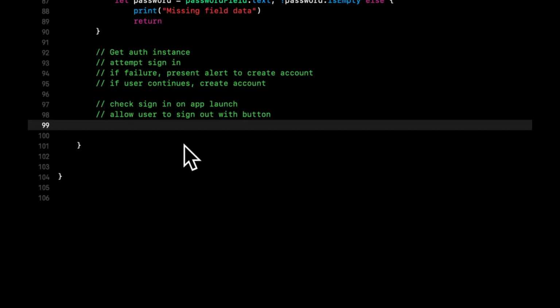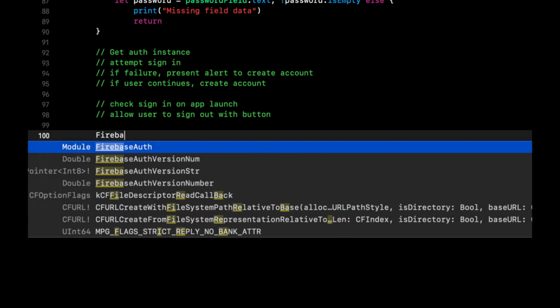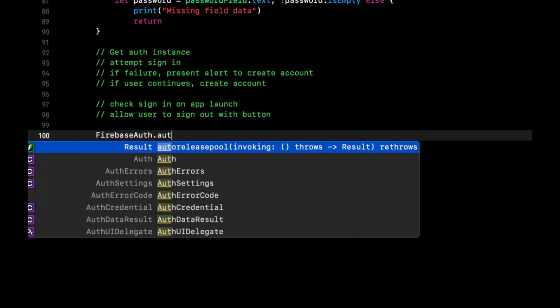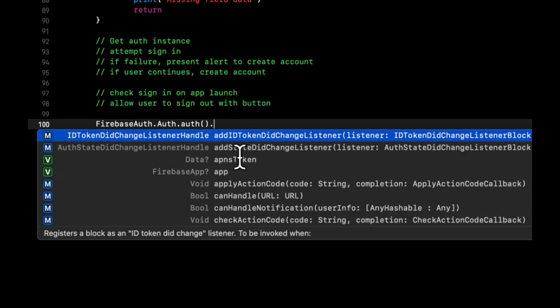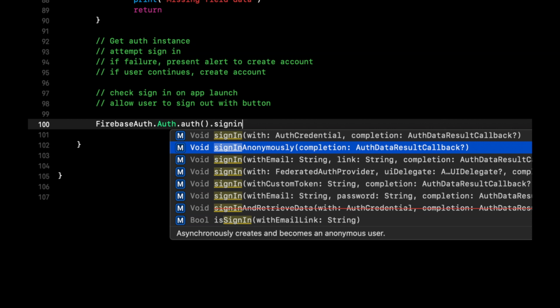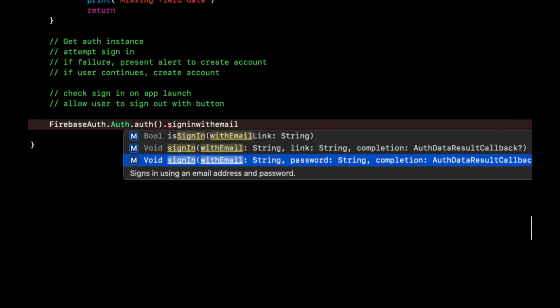First step, we are simply going to say FirebaseAuth.auth one more time. And we want to create an account or we want to attempt to sign in first. So we're going to say signIn with email and password with the completion block.